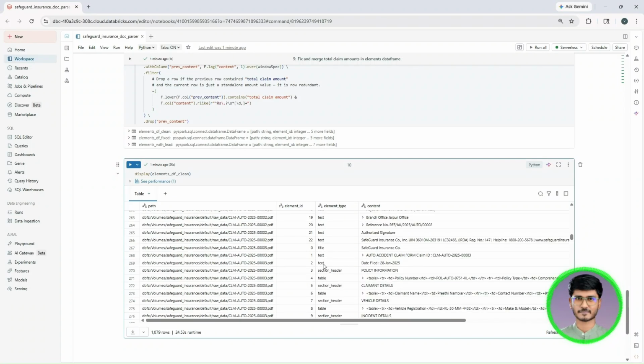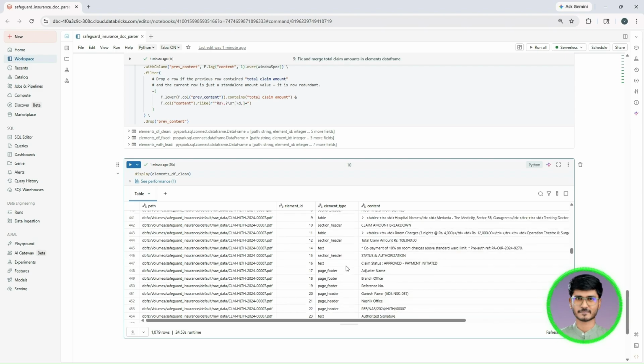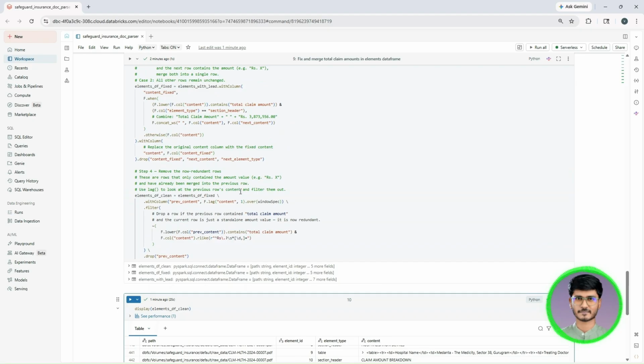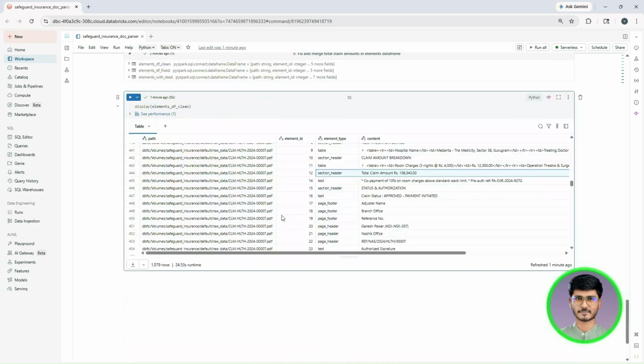Let's go for the health also. So here also you see the total claim amount and the amount associated with it is in the same row. So the fix that we used, using lead and lag functions, worked.